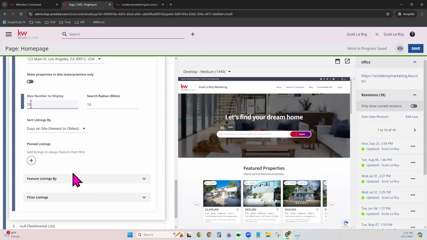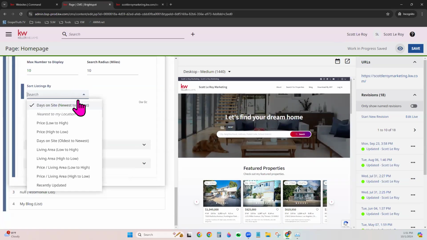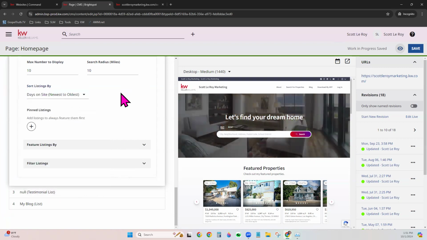Next, you can choose the max number of properties to display right here. You can also sort the listing by whichever criteria you would like. Okay. Sometimes days on site, newest to oldest, will show the newest and best, but also a popular setting is recently updated because maybe it's been on the market for a while, but it just had a price improvement. So you can set this however you would like it to sort through the listings.